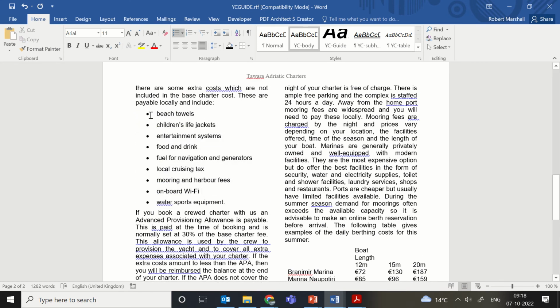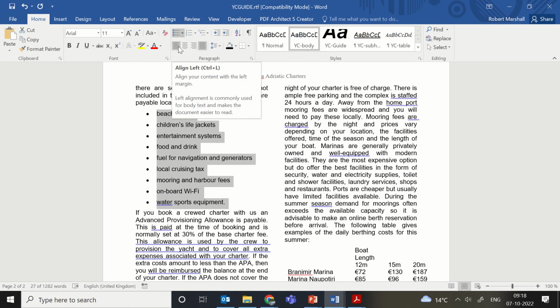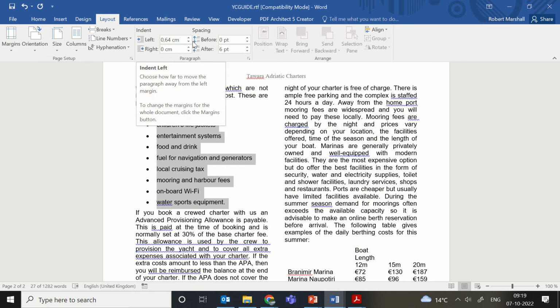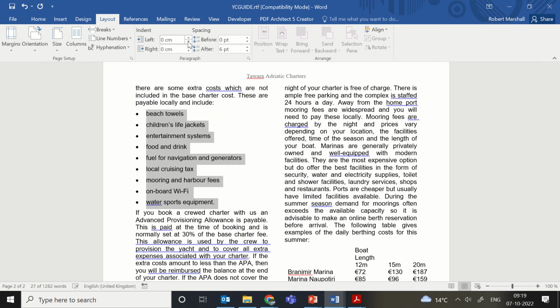Okay, and it's indented it a bit. It wants it on the left margin. So if we highlight it, you can see if you put it to the left, nothing happens because it's already indented. That's on layout, and we're going to get rid of this indent, and we can put it back to 0, and it's aligned to the left now.